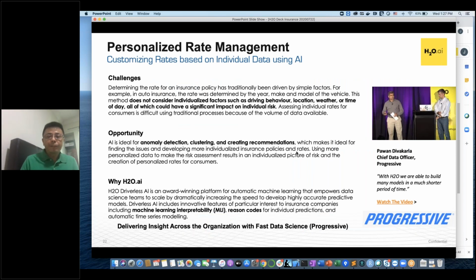And going slightly more specific, Progressive Insurance. They have business challenges in their organization, for example, in their auto insurance. Traditionally, they have been using the year of the vehicle, the make of the vehicle, and model, based on rules and a lot of manual processes. They have been doing this conventionally, but what they want to do is consider individualized factors. Apart from the year, make, and model of the car, there are factors such as driving behavior, location, weather, and time of day. These are also important factors. And so they have this challenge.